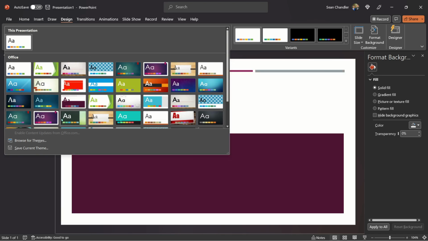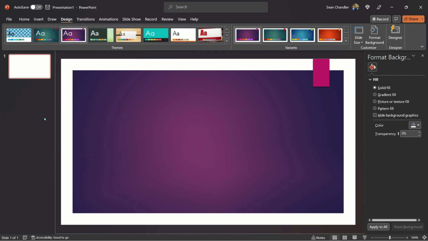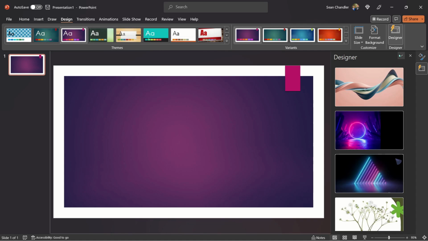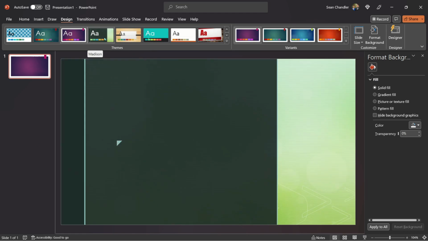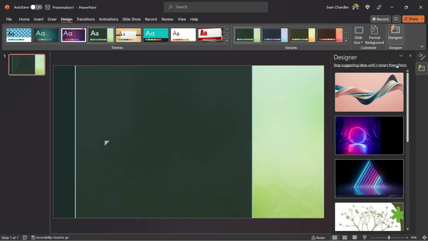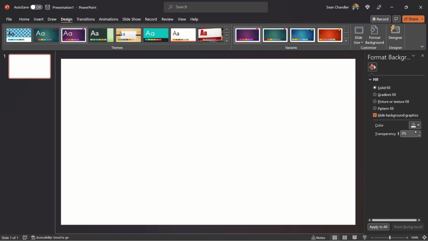And so I'm looking at Dividend, and I'm looking over here at this Ion Boardroom. Let's go ahead and select that theme. Your designer might pop up here, gives you some options that would be great if we were making PowerPoint. Obviously, we don't need that here, so I'm just going to close out of this. We also don't need this background image that PowerPoint inserts automatically for some of these other themes. And so I'm just going to go ahead and hide the background image.